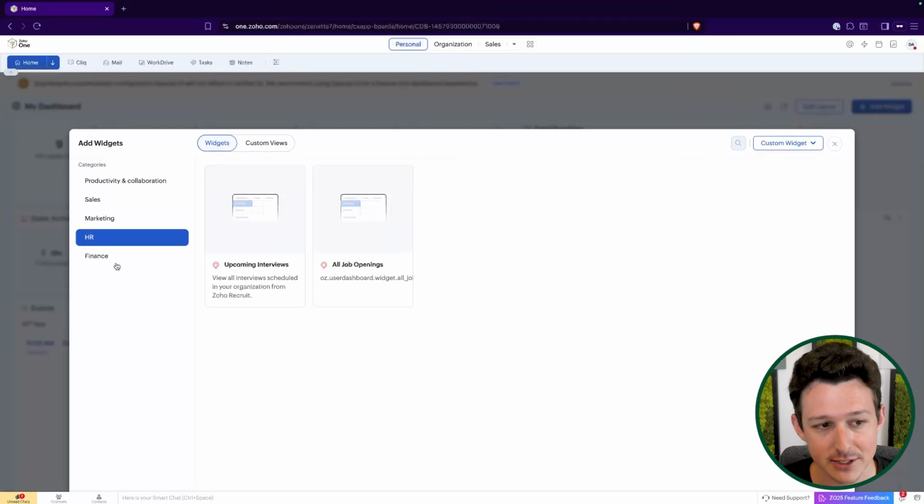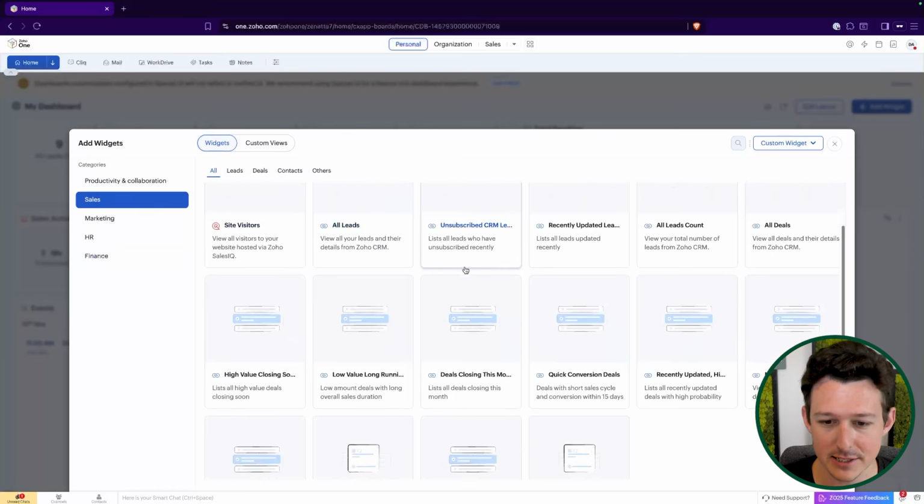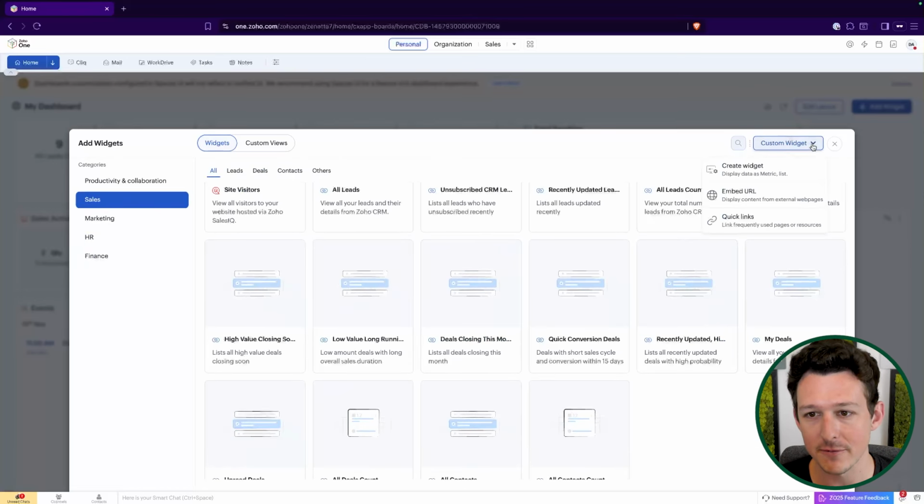Realistically, different types of roles and profiles, you're going to give them different dashboards, right? Like your average sales guy doesn't need to see upcoming interviews from Zoho Recruit, right? So make sure to go in here and customize these down, but they have added quite a few new ones.